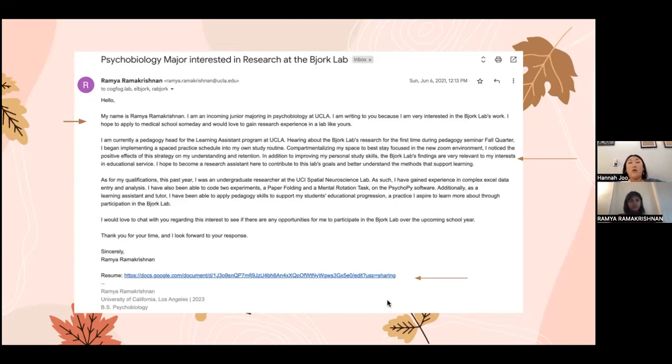Even above here, in the second paragraph, Ramya talks about being a learning assistant. That's not being in research, but it shows her passion for education, as well as that she's hardworking. Those are traits that people in a lab are looking for, because they understand they can teach you how to do procedures and laboratory techniques. What they can't teach you is to be hardworking and professional and organized.